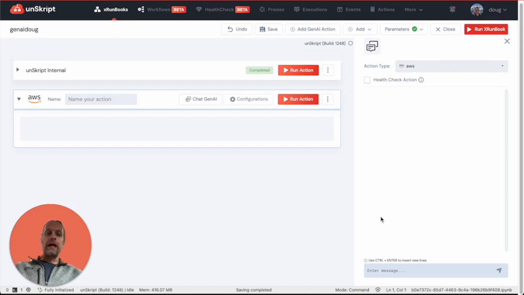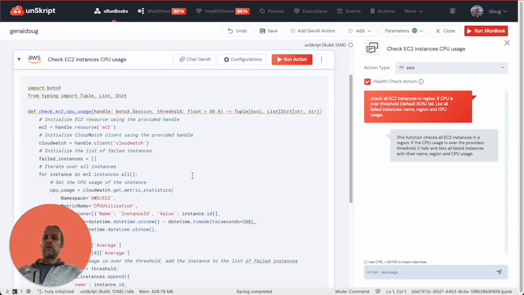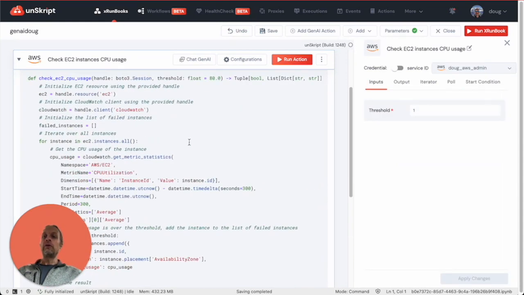So let's create an AWS action. It's going to be a health check, and we want to get all of the EC2 instances in a specific region, and if it's over a certain threshold, let's fire the health check. So we've received some code back from ChatGPT, and I know straight away that this isn't going to work, but let's run it anyway, and we'll see that it's going to fail.